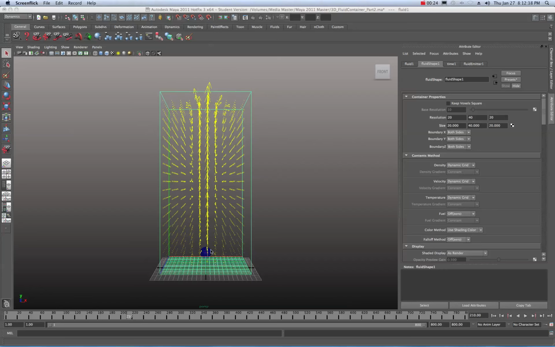We know that we have heat emanating from our sphere down here, and we know that it's coming straight up, but what we want to do is turn that into a flame, and we actually want to see this represented as a flame rather than just these arrows. So here's where it gets a little tricky.